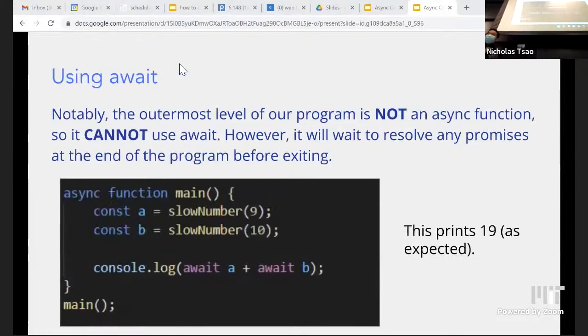All right, so when you use await, you can't use await unless you're inside of an asynchronous function. Well, the outer level of the program is not a function. You're just running the program. It's not an asynchronous function. So you cannot use await on the outermost level of the program.